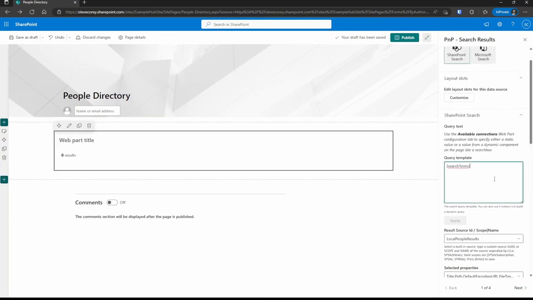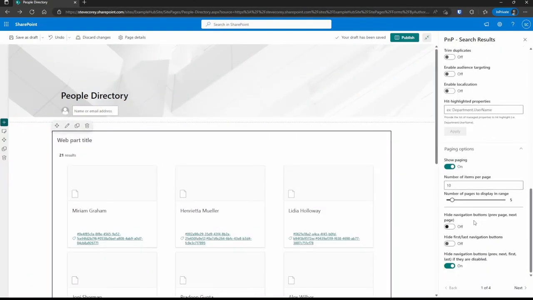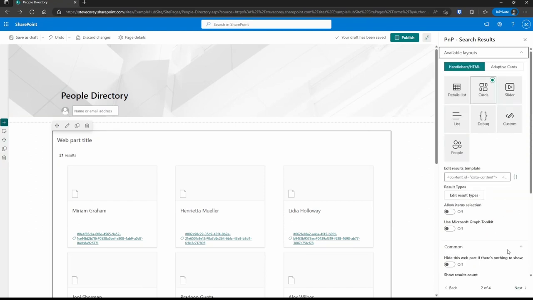The only real change I need to make on here is I want to change this search query to an asterisk because I just want to show all the people in the organization. So we'll go down to next on this screen.